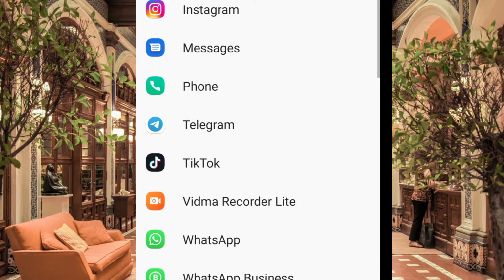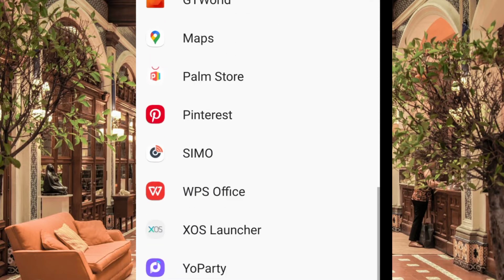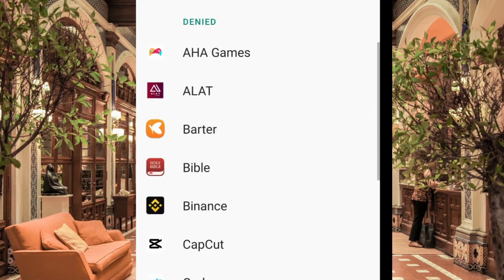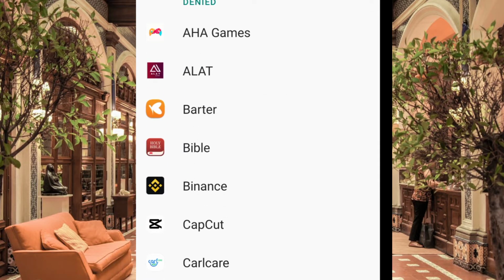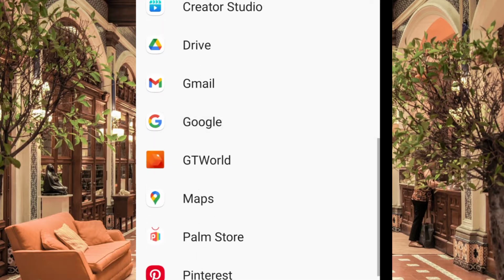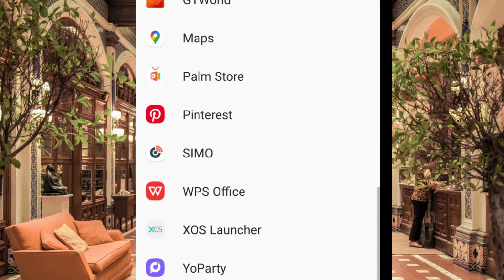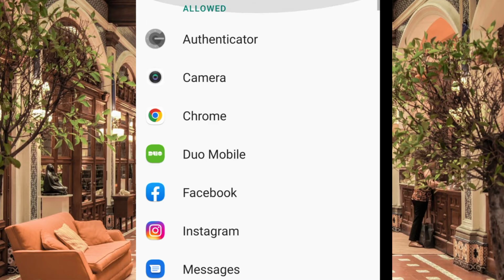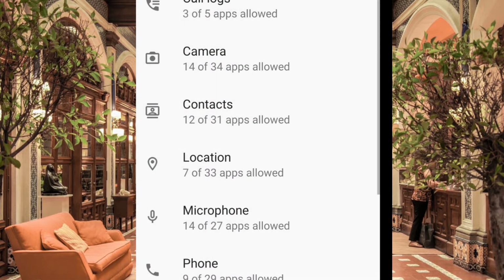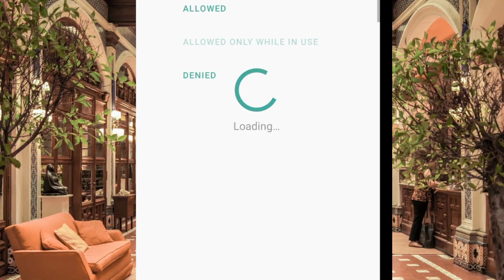Now you see that I have denied a lot of apps on my phone access to my camera. I've denied Alert, I've denied Binance, I've denied Bata. So you don't have to. I've denied GT. They don't have to have access to this information. Your camera, what do you want to do with your camera? Anyway, let's move on. Then let's look at contacts.